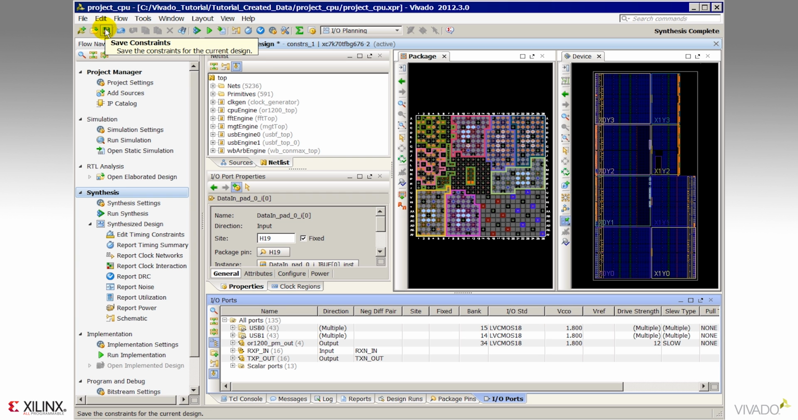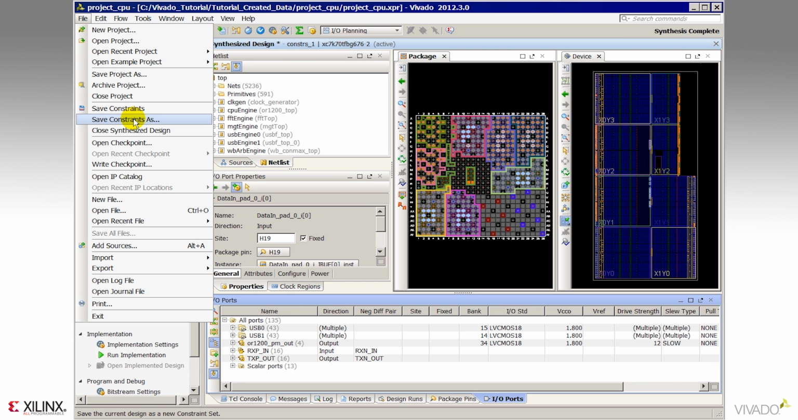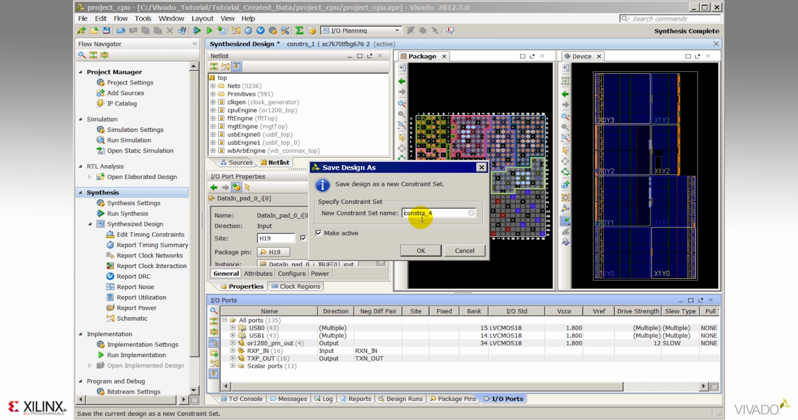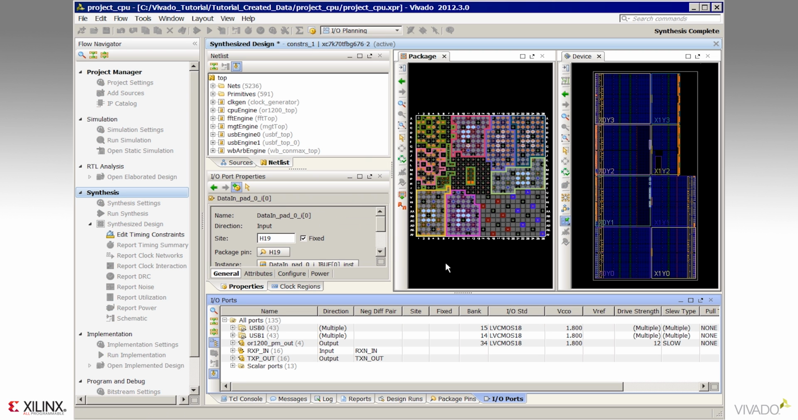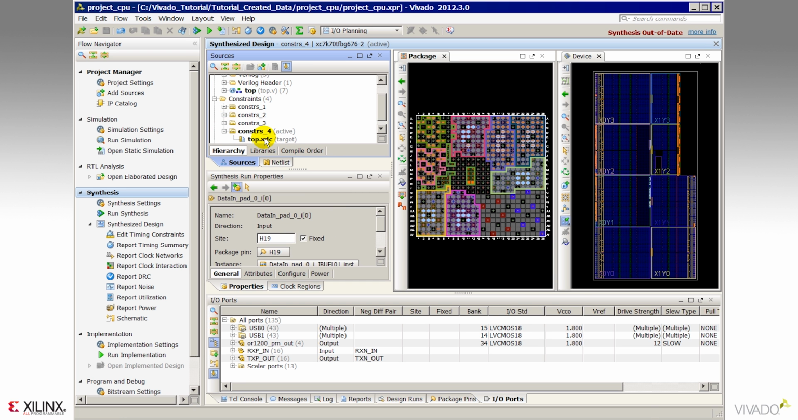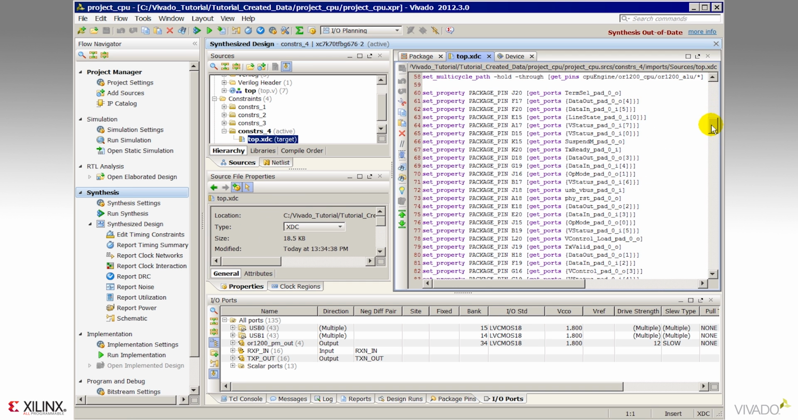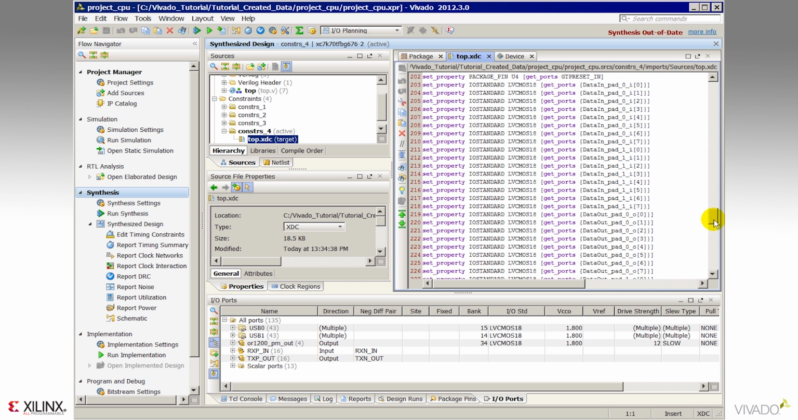If I use the Save Constraints command, it will write them into the end of my existing constraint file for use in implementation. If I wish to preserve my original constraints file and create a new one with my new assignments, I can use the Save Constraints As command and create a new constraint set. I'll elect to make it active, which will make it the default constraint set used for implementation. And as you can see, that constraint file now contains all the package pin and I/O standard constraints required for implementation, and to satisfy the DRC checks in the generate bitstream command.